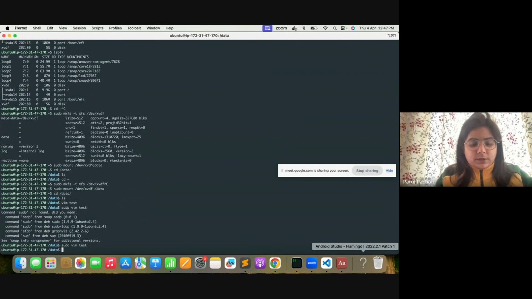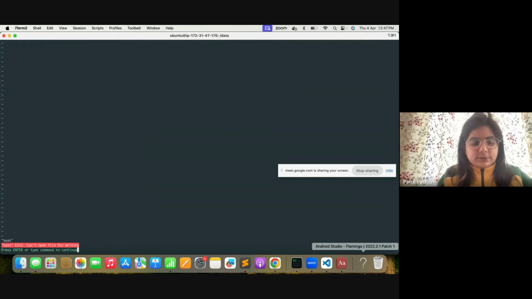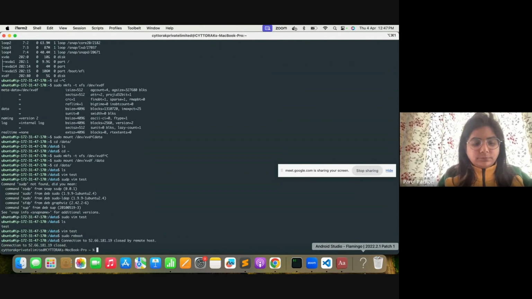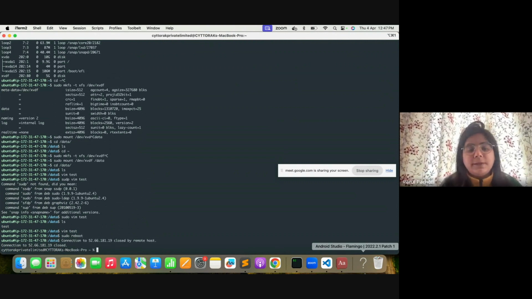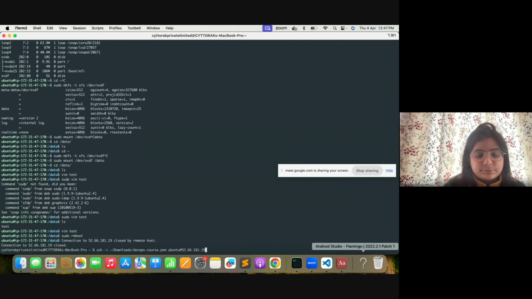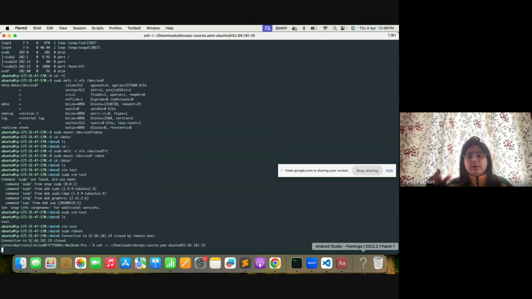Done. Now if you see here, you'll see the disk, you'll see the data. Let's reboot the system. Next time it will still be attached, but it will no longer be mounted. So you'll have to just go ahead and remount it, and see whether the file exists or not.